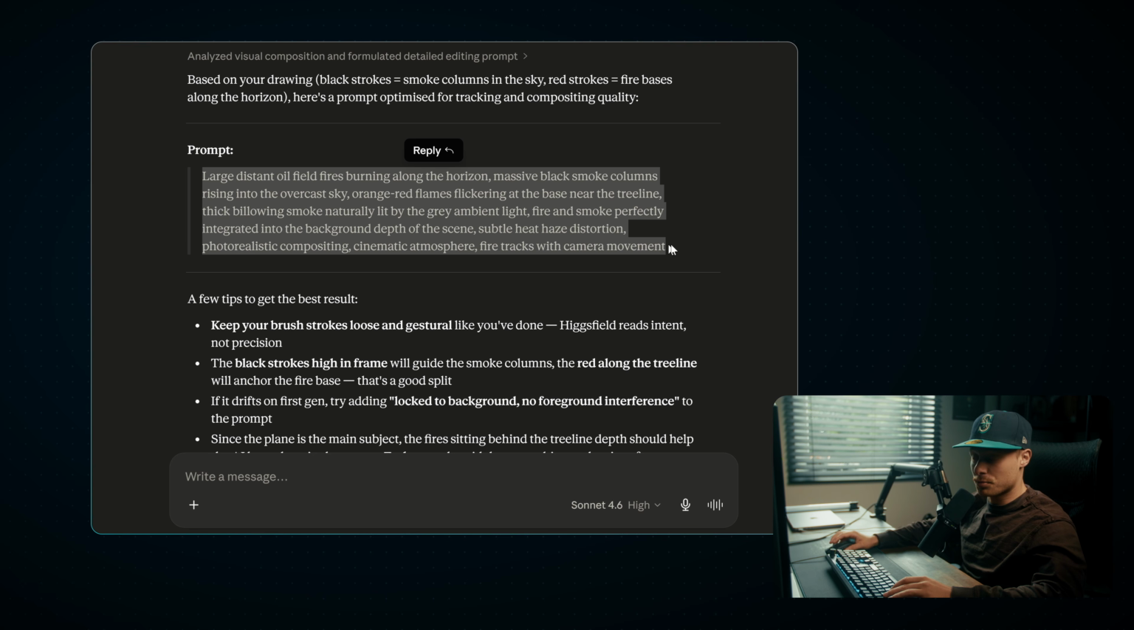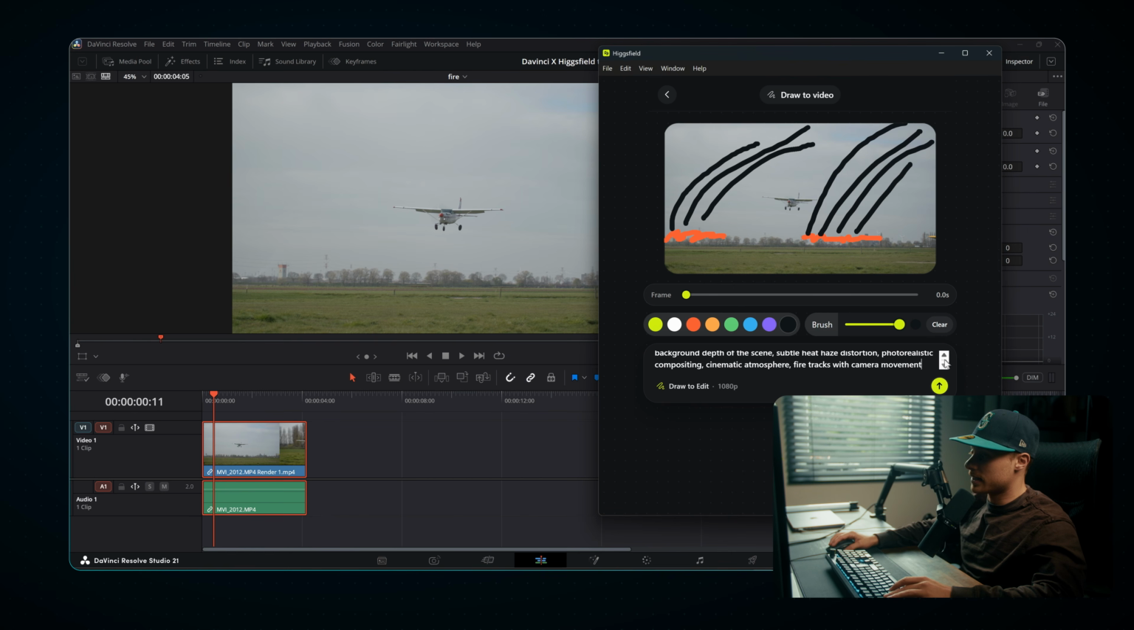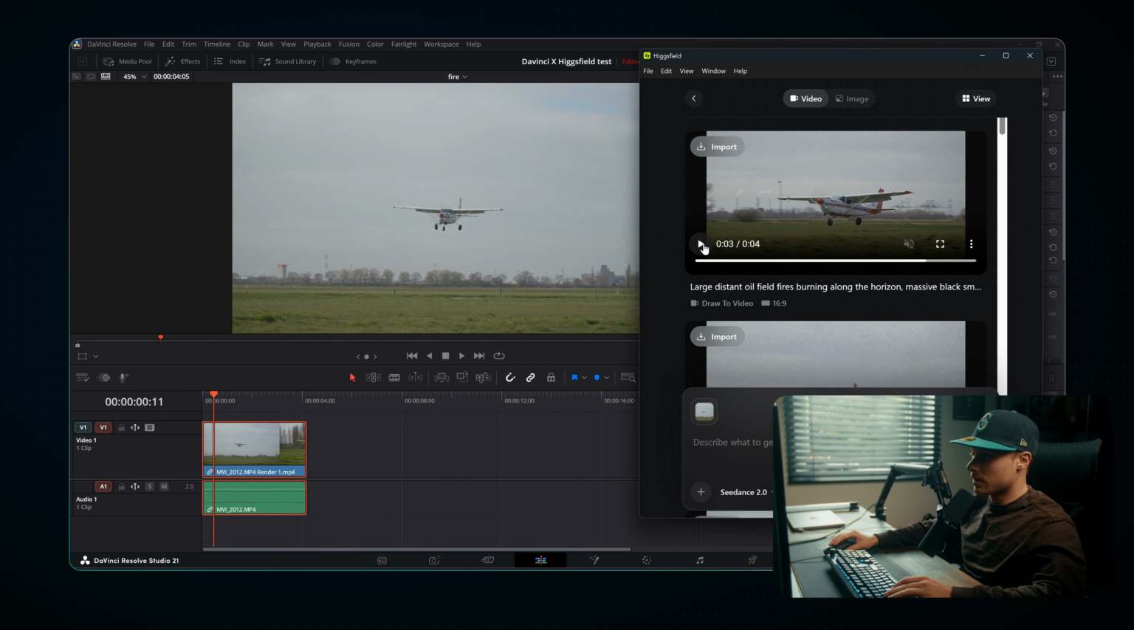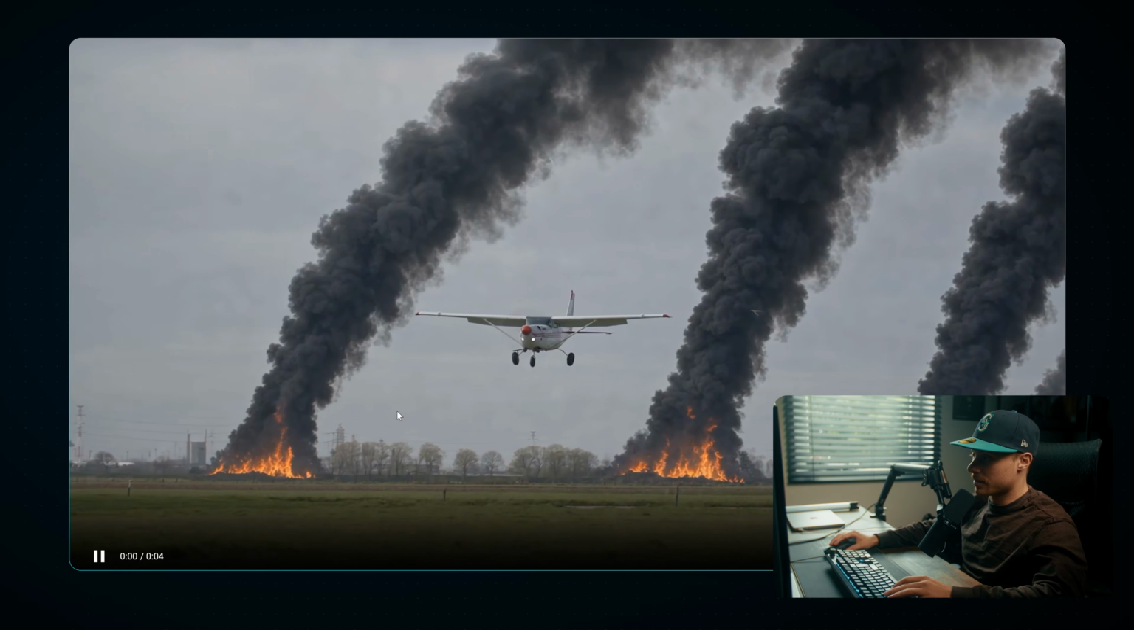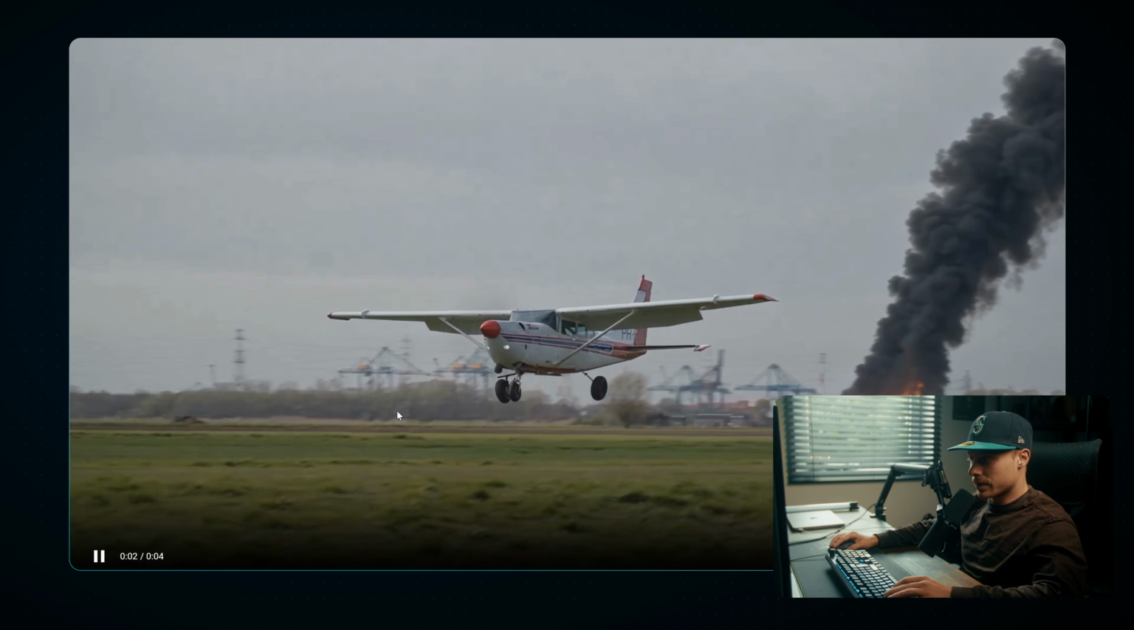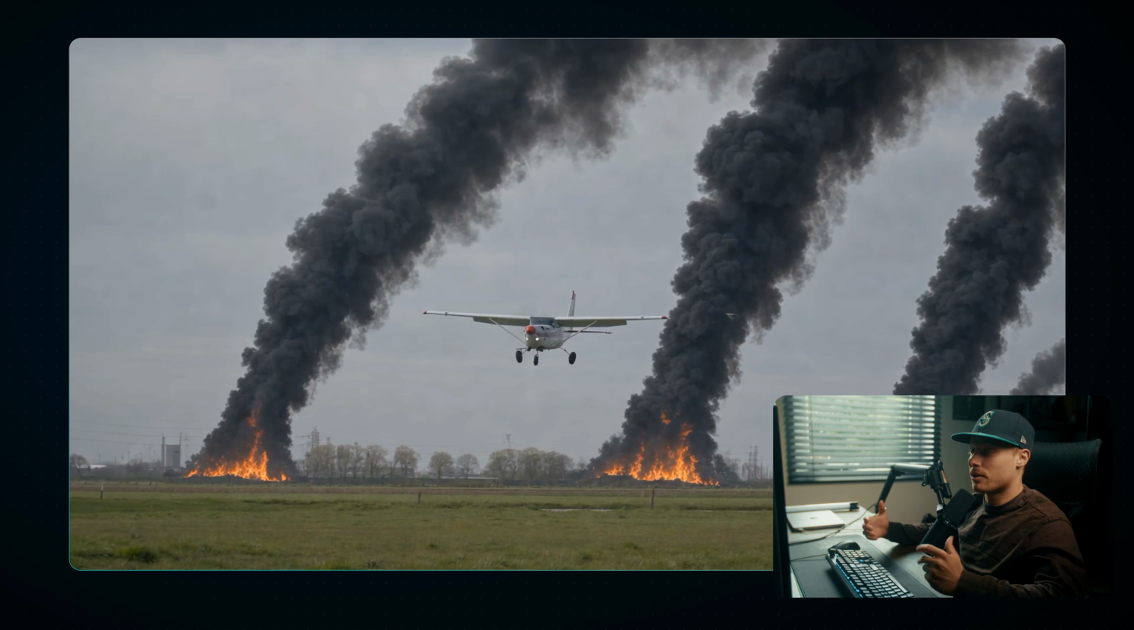And this text is much more refined than the prompt I would have made. You can copy this and then paste it inside of Higgsfield. Then hit send and then wait for the final render. And as you can see, it added these plumes of smoke and fire in the background, and it looks pretty realistic in my opinion. But of course, it still has that compression to it, and it's not perfect, but considering the time it took to create this effect, it's quite impressive actually.